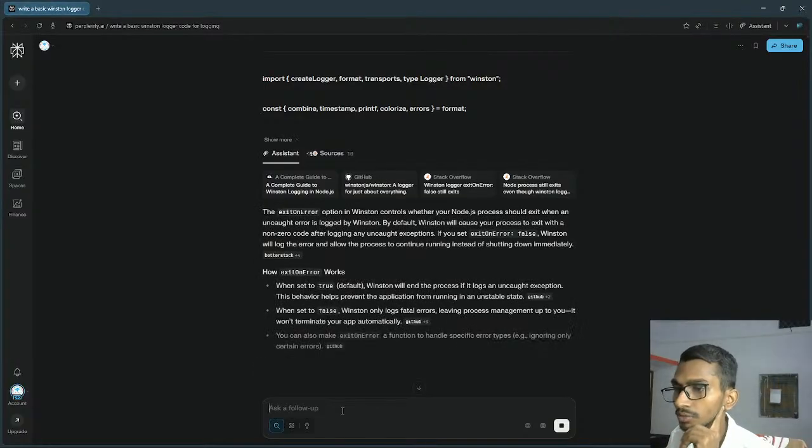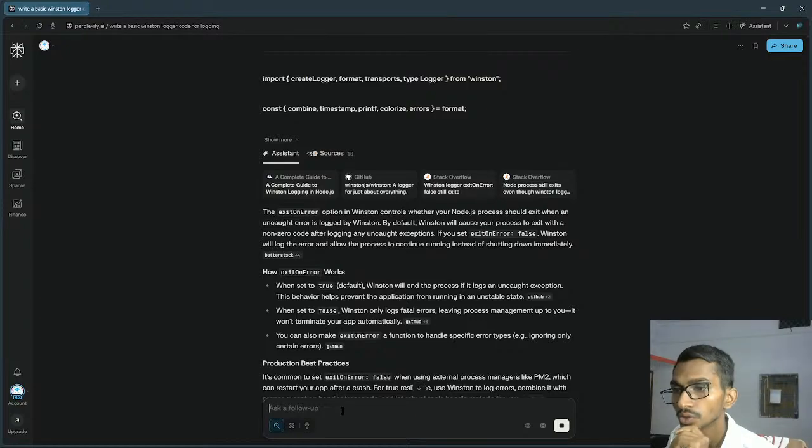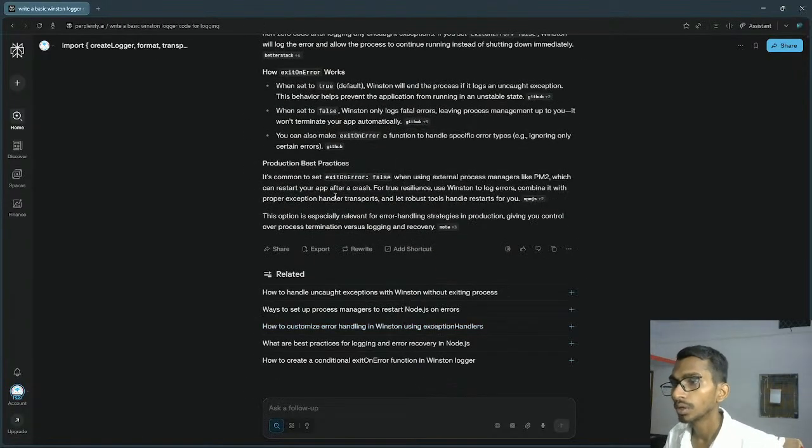The exitOnError option in Winston controls whether your Node.js process should exit when an uncaught error is logged by Winston. By default, Winston will cause your process to exit with a non-zero code after logging any uncaught exceptions. If you set it to false, Winston will log the error and allow the process to continue running instead of shutting down immediately. It's common to set it to false when using external process managers like PM2, which can restart your app after a crash. For true, use Winston's logging of errors combined with a proper exception handler.